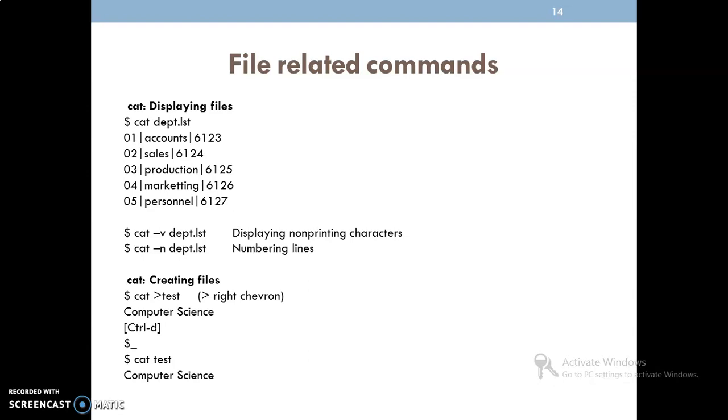You can check whether the contents are redirected or not by using the same command cat again, followed by the file name, that is test. We can find the information that exists in that file, that is computer science. So this way we can use the cat command.